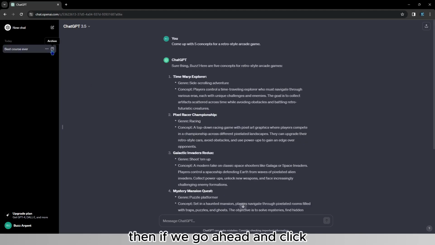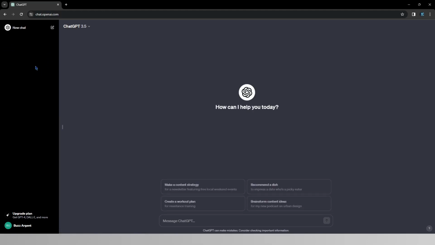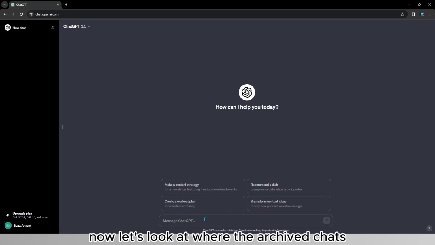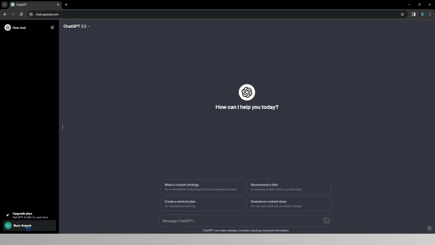And then if we go ahead and click archive, our chat disappears, but it's not deleted. And here we can click on new chat to open new chats. Now let's look at where the archived chats are, how to delete them, and much more. Let's now look right here in this section.